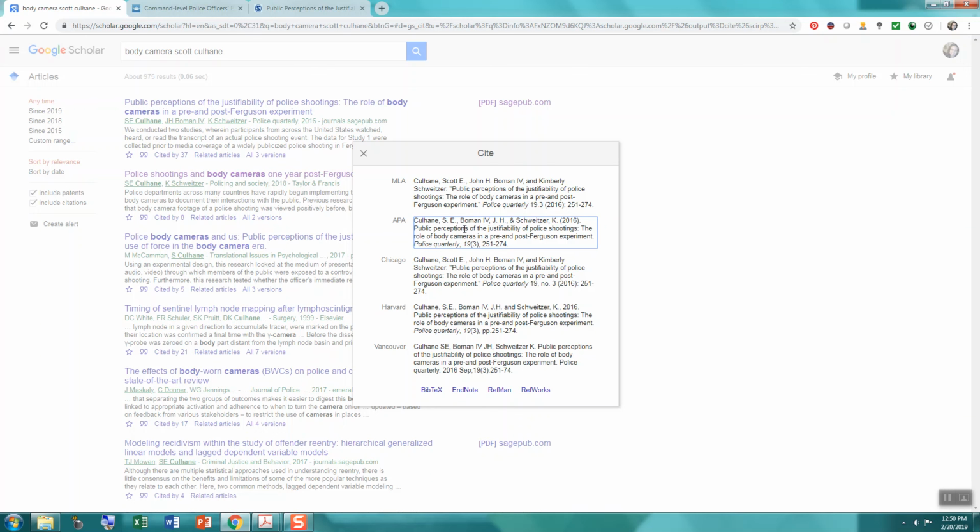I already caught a mistake. It's got all the authors, that's good. The year, that's good. The title is properly capitalized, Public Perceptions of the Justifiable, blah, blah, blah. After colons, you always capitalize the next word in the title. Ferguson is a city. It is a proper noun. You capitalize that. Mistake here: when you put in the journal title, Police Quarterly is where this was published, you should capitalize the main words in the title.